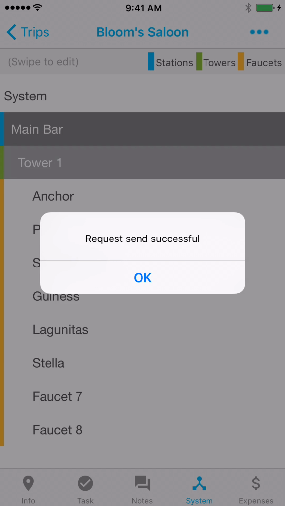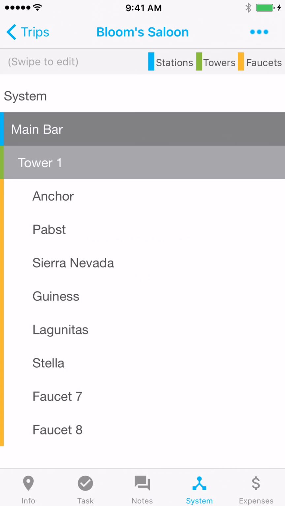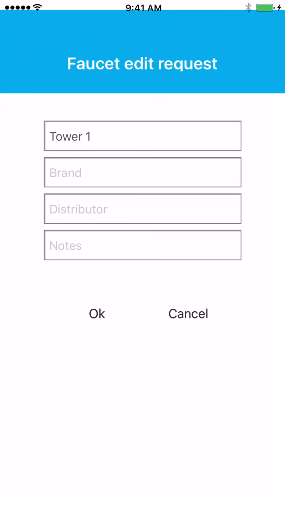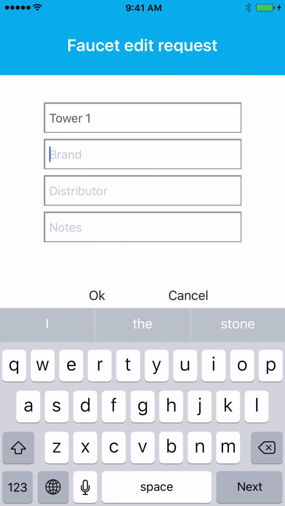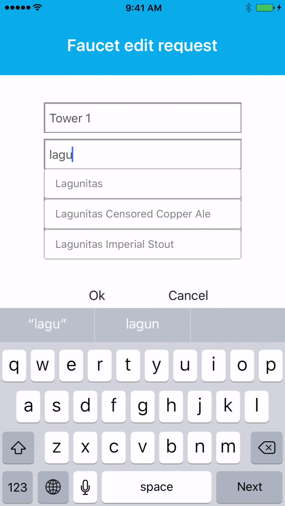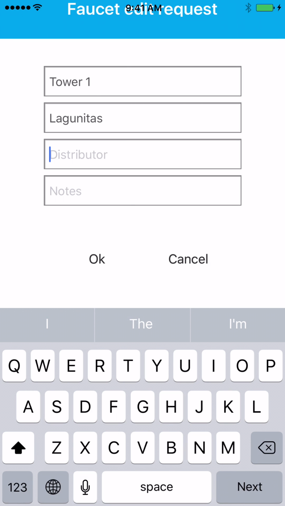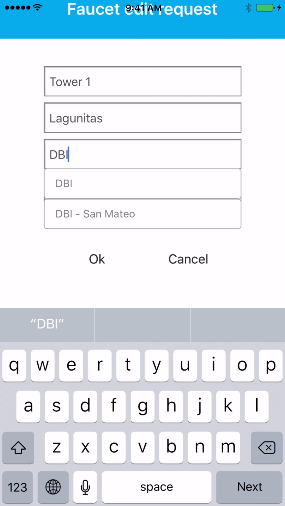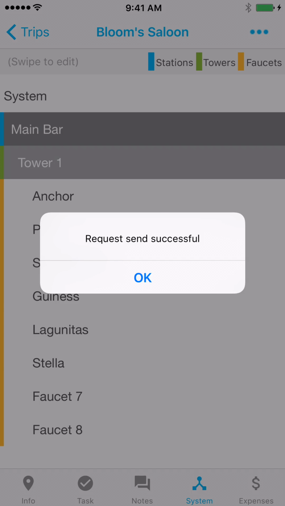Okay. And again, I should have gone down and checked the distributor. And we're going to find some mistakes like that too. Anything you guys input in here, you say, oh, that was a mistake, you either call us and let us know, or we try to find it through our reporting. And again, to add a faucet to Tower 1, click the plus sign and just input the brand. Next, and let's say it's DBI. Okay, and that's going to send it right back to the dashboard.